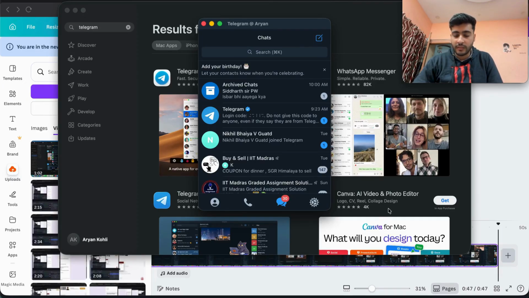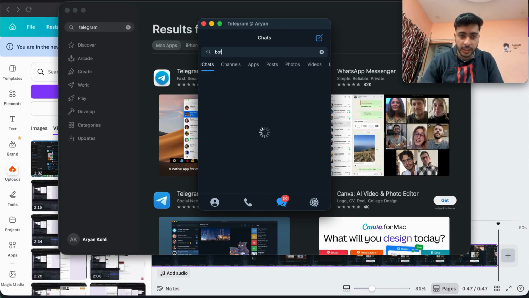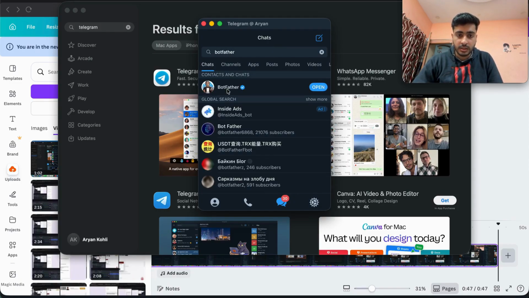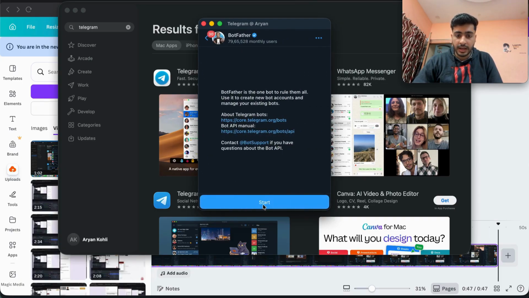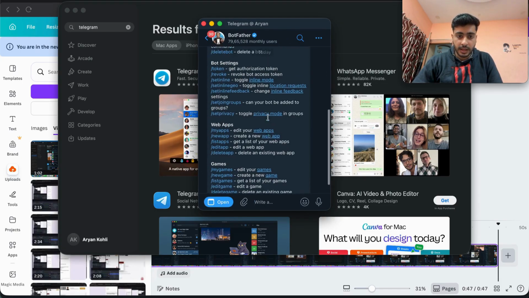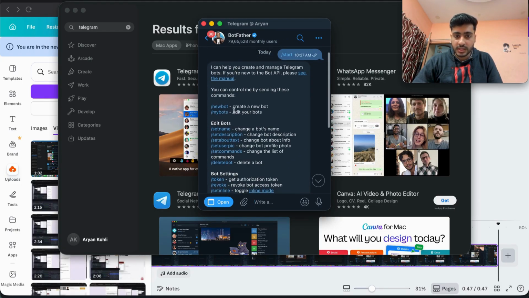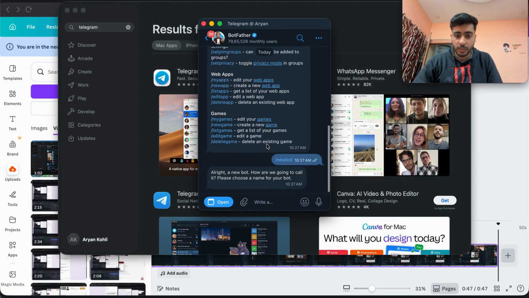Once you have logged in to Telegram, Telegram will open and you have to search BotFather. Click on the first one and click on start, and then we have to create a new bot. You can see that in order to create a new bot you have to press this command. So we are going to press this.